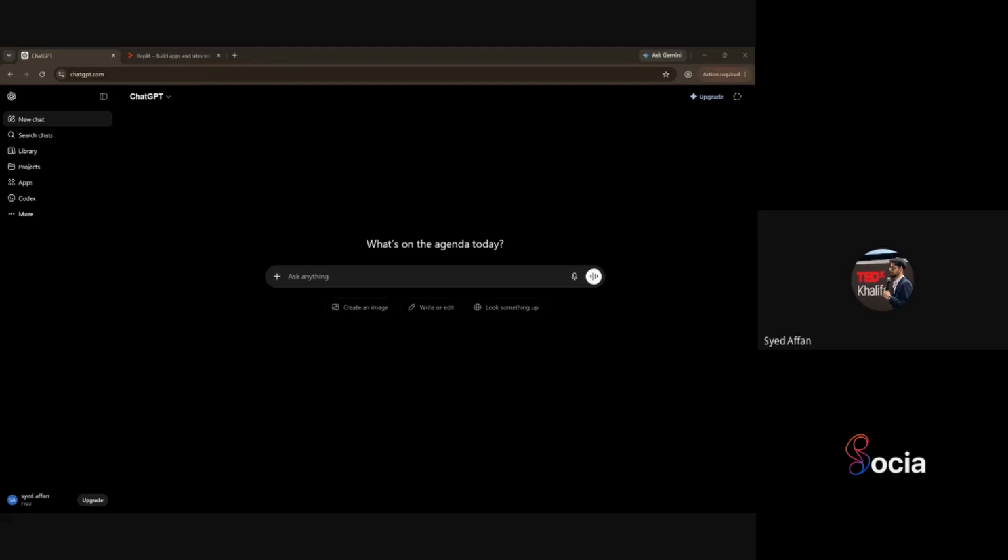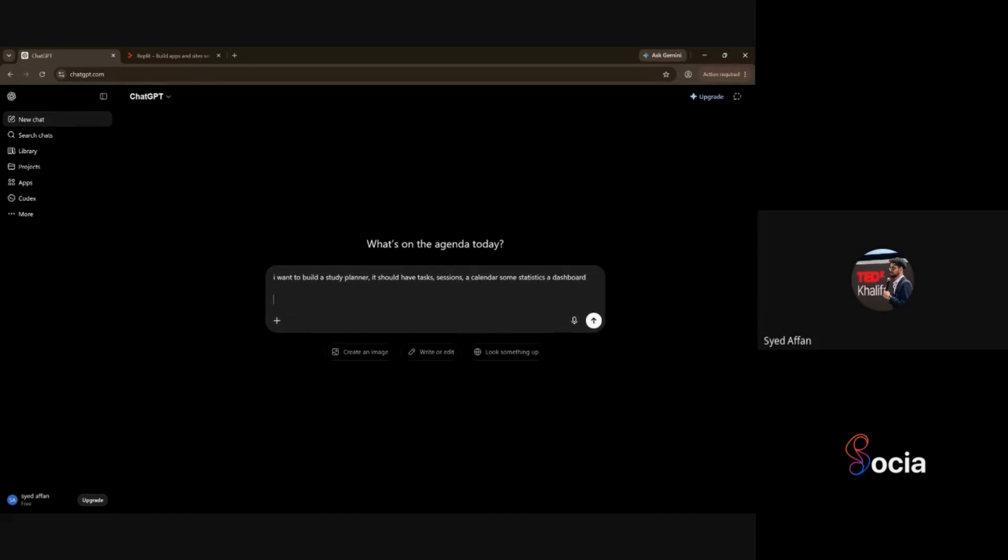So let me just write this down. We're going to be describing in very plain English what we want. Nothing too fancy. I want to build a study planner. And then I'm going to say it should have tasks, sessions, calendar, some statistics, a dashboard. So something like that. And then I'm building it in Replit, so it's going to be a website. And then I say I want a prompt to do this.